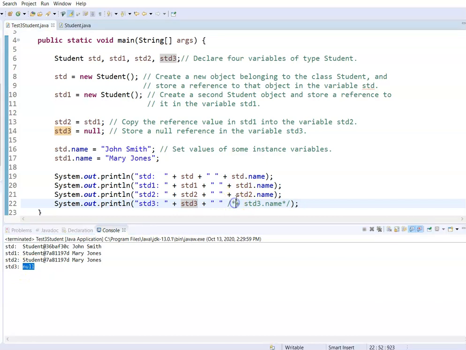So I commented out printing the name over here because, obviously, since there's no memory associated with it, if you try to access that object's attribute, it's going to cause an exception. So I uncommented it to show you that it's a null pointer exception because std3 is null.